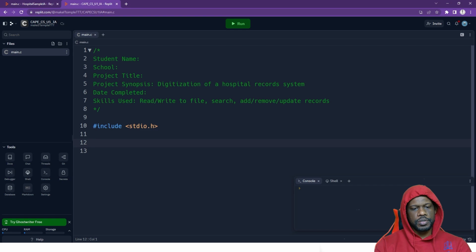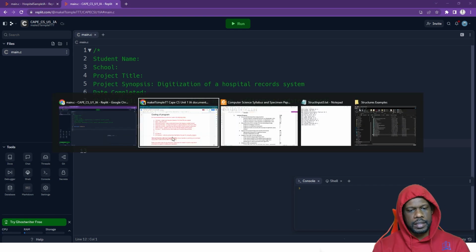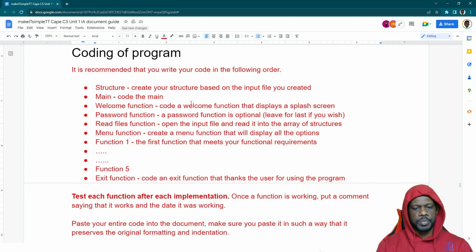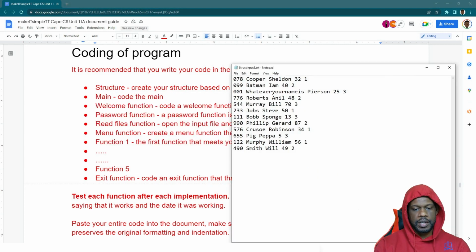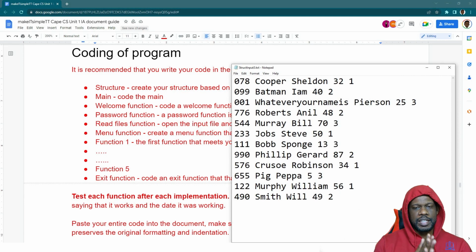Alright, so the first thing that we want to do, according to my gauge, is to create a structure based on the input file you created. So back to the input file that we have. This is our input file right here. We did the input file in the algorithm, so everything is well laid out. We know how it's supposed to work, so we just go and create the structure for this input file that is already created.